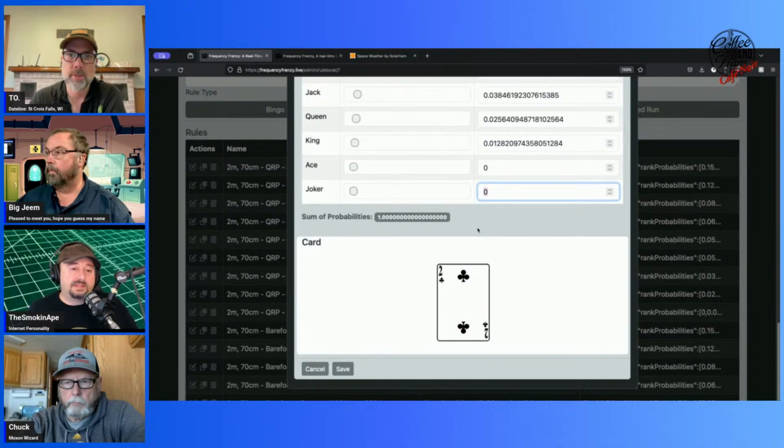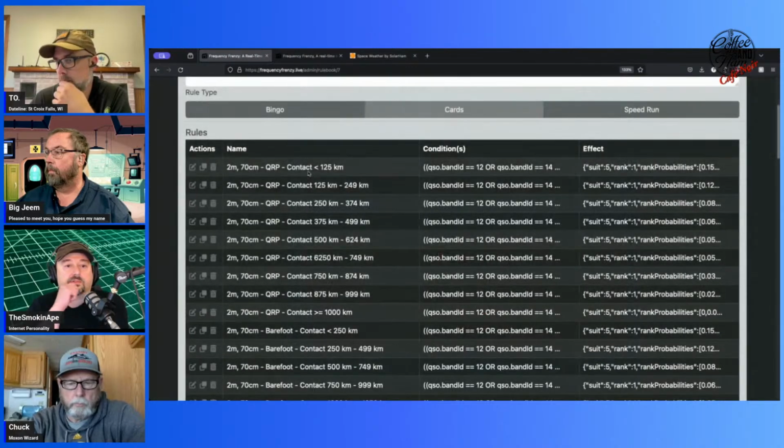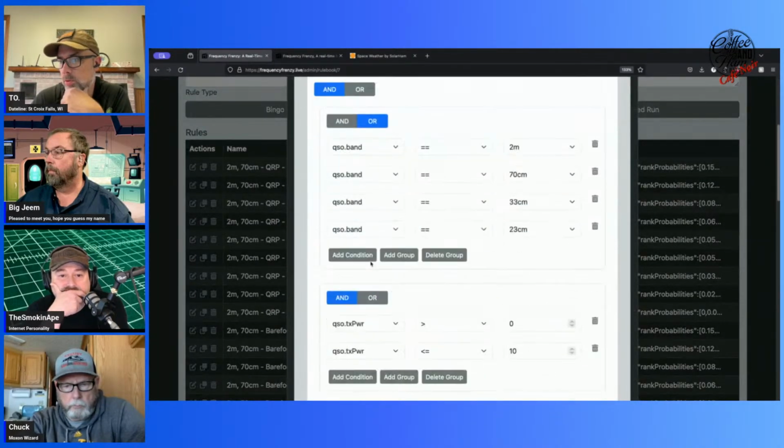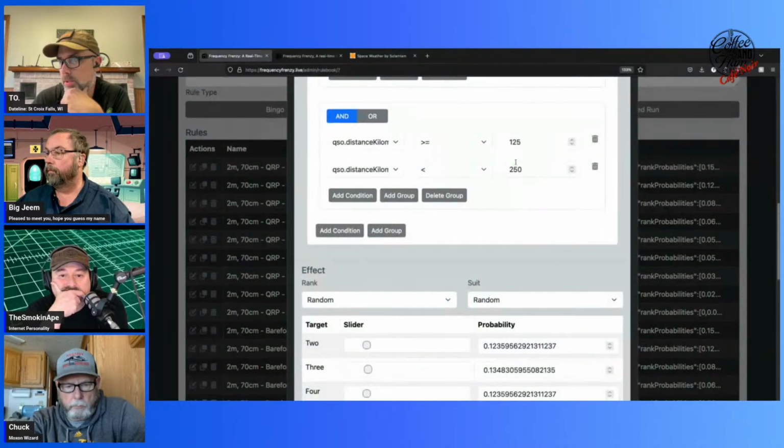Right. So I bet you the next row down, if you're over 125 kilometers, aces and jokers probability goes up through the roof. So this is 125 to 249. Let's see if Ape is correct. We'll scroll all the way to the bottom. 125 to 250.